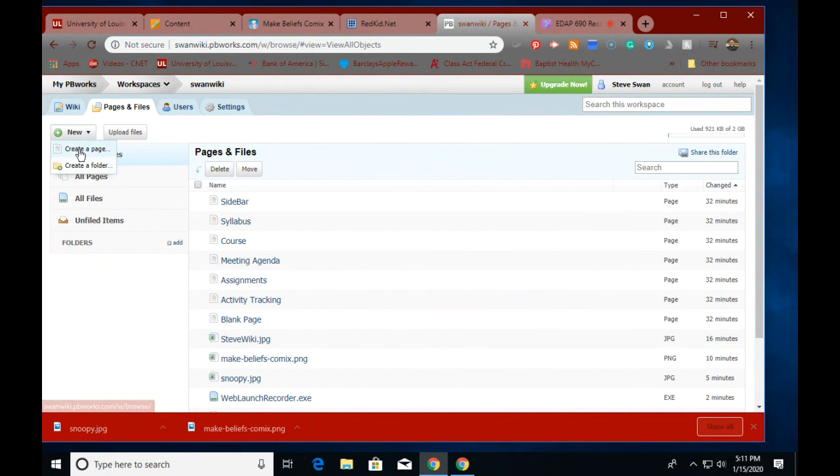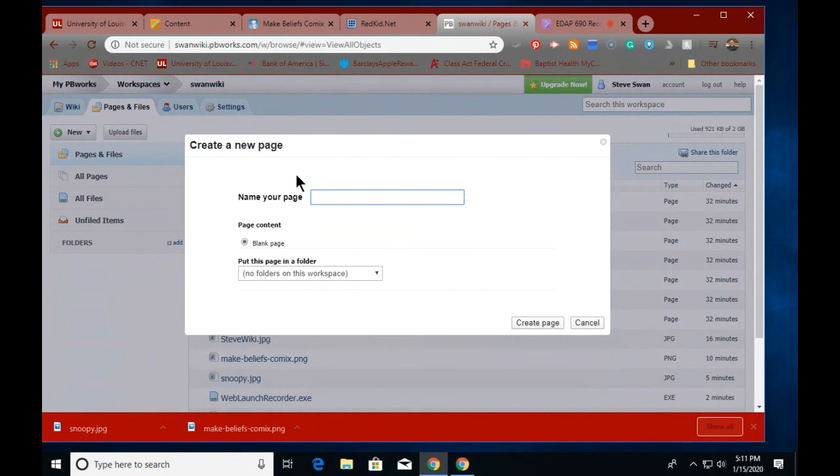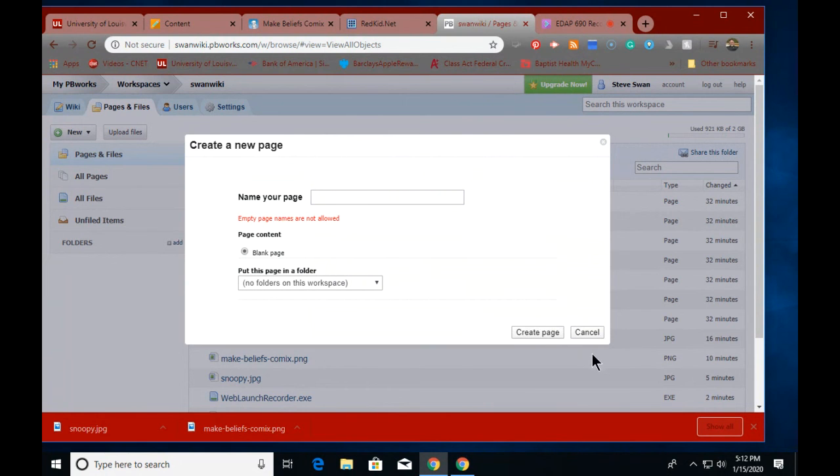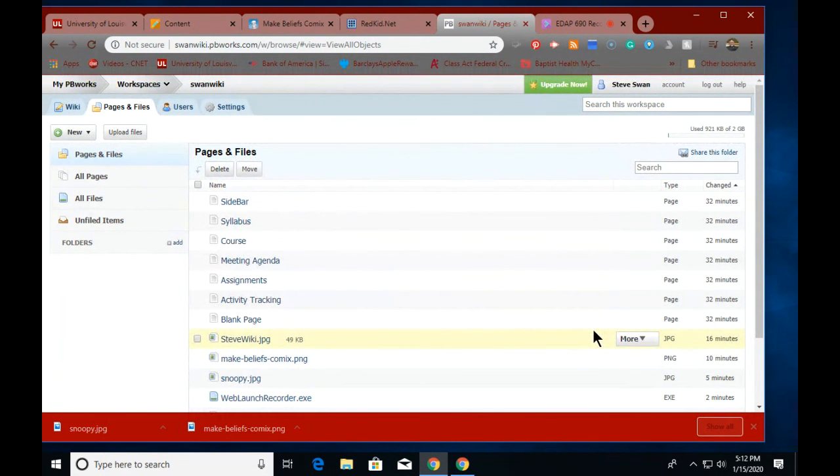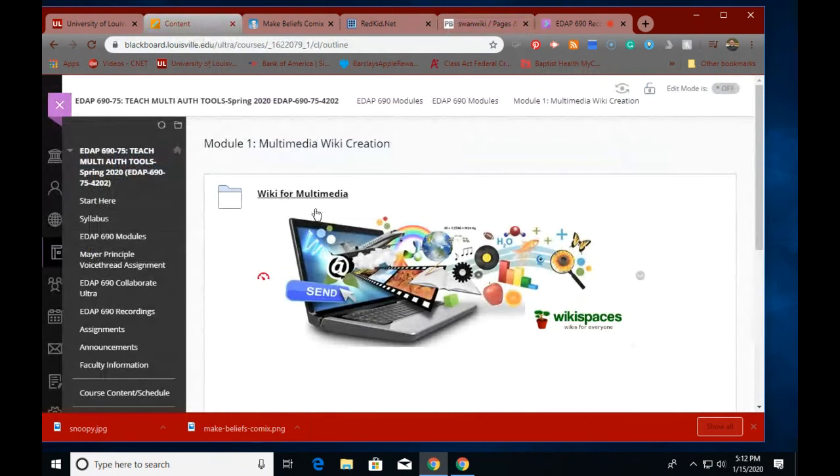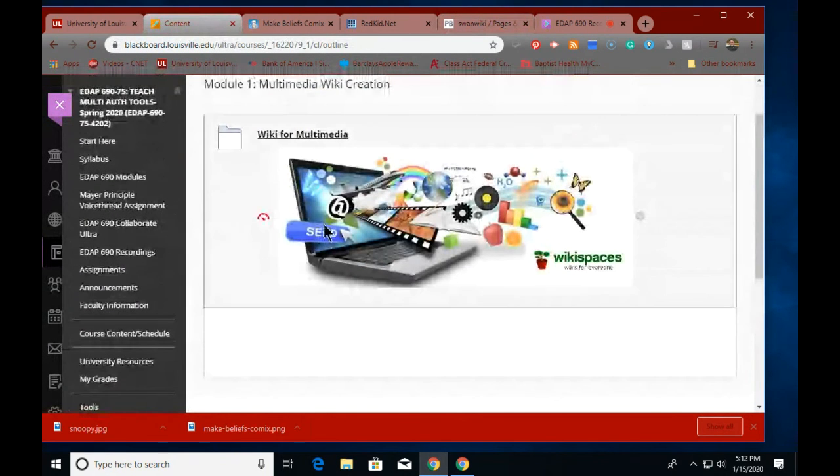So I'll come over here to new and I'll create a page. There's the name, Mayer Boistred. Page content most of the time will be blank. You don't need to put it in a folder because this is just all going to line up like a book. Then you create the page and it will drop you onto that page, waiting for you to put stuff. There we go. That's module number one.